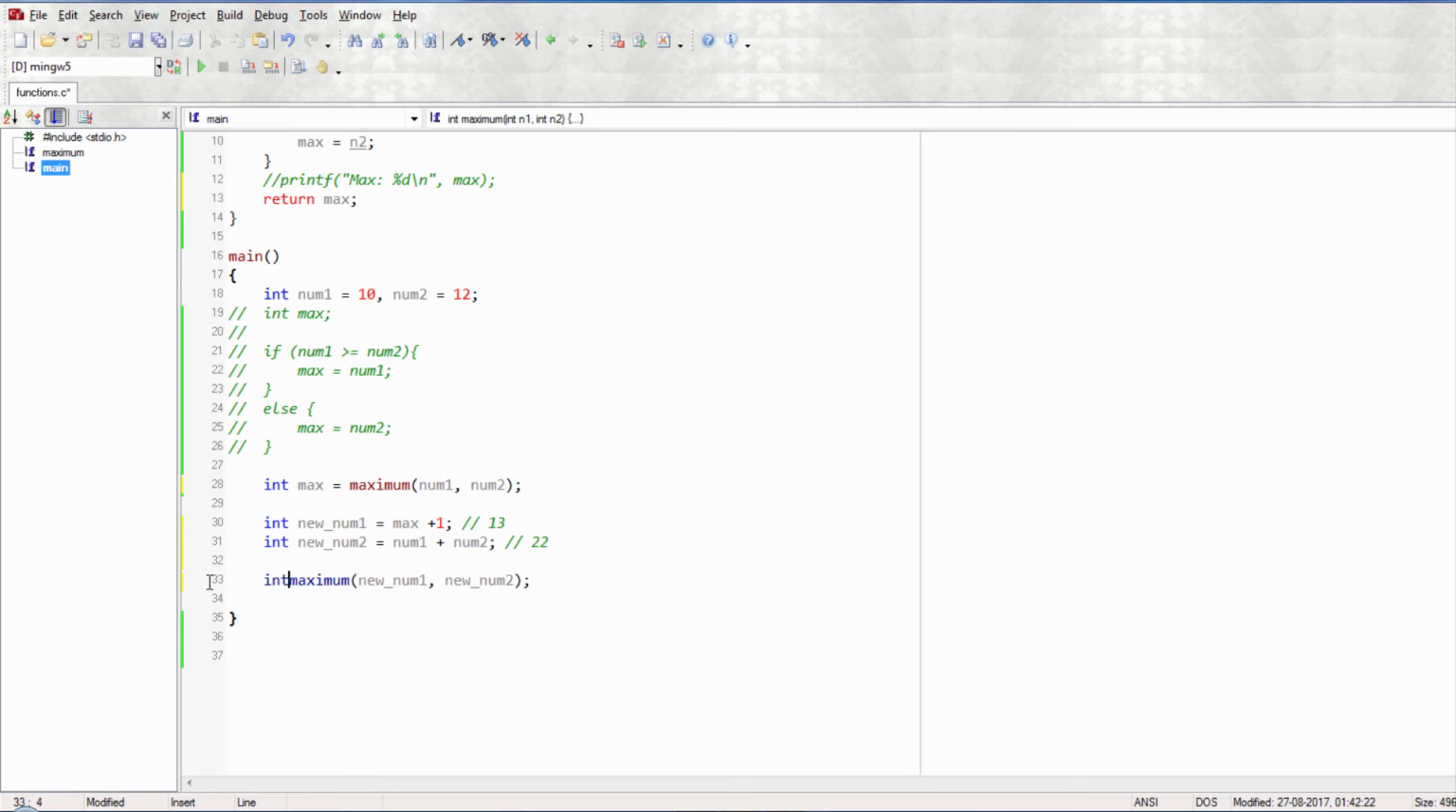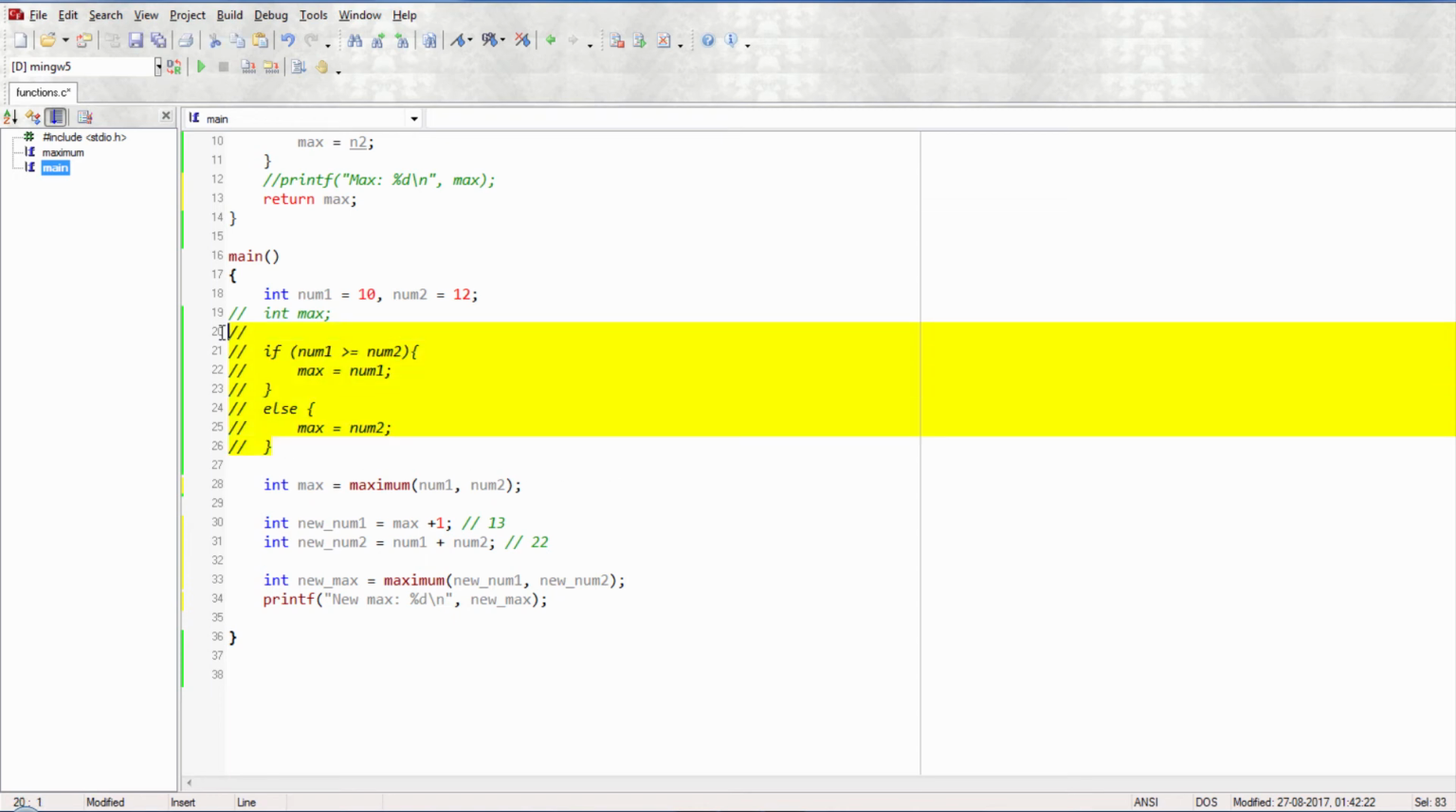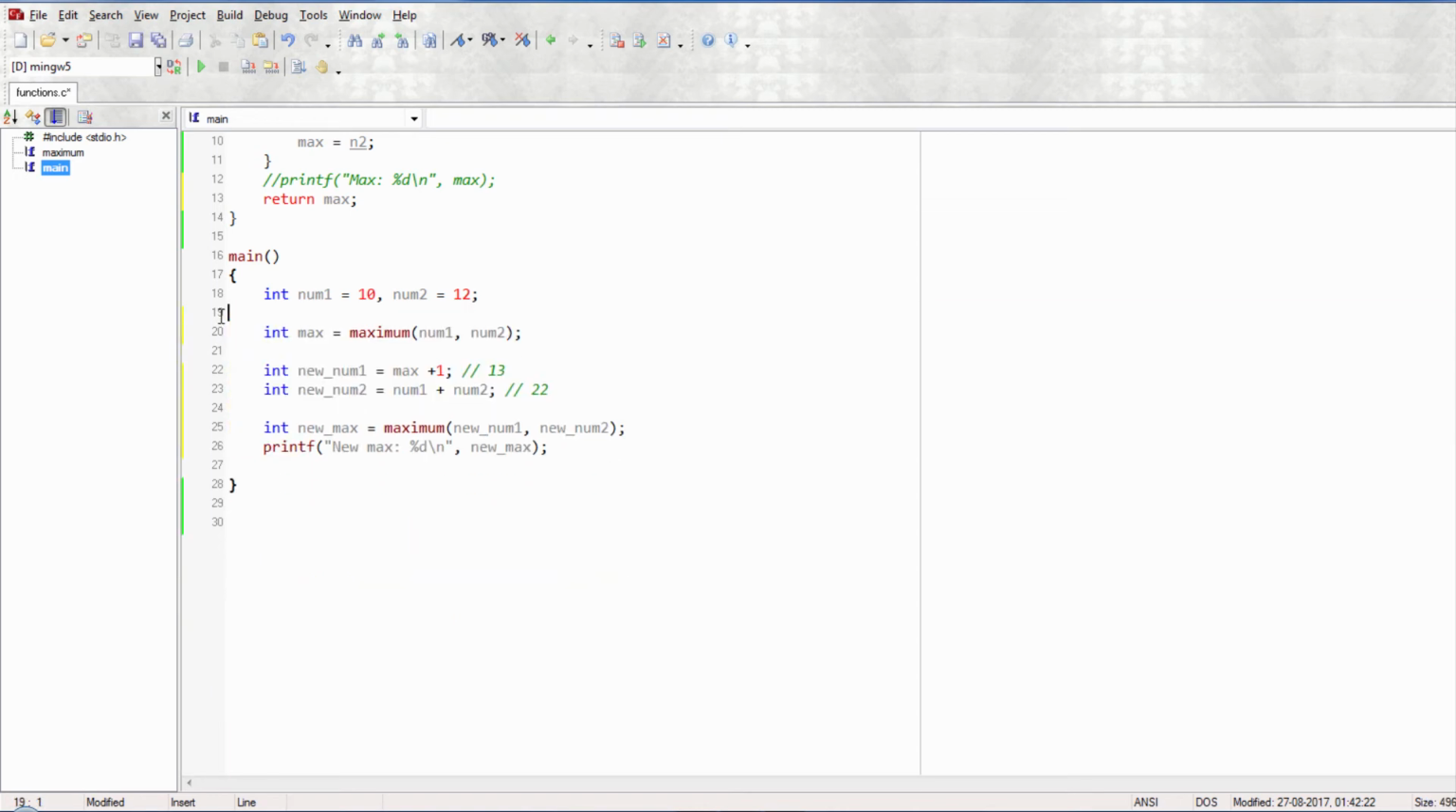Now let's store that into another variable called new max. So this is the maximum between these two numbers, which would be 22. So let's just print that. So print, let's say new max, and we'll do that. So now we have the maximum between these two values, and we can also remove this part. It's not needed anymore.